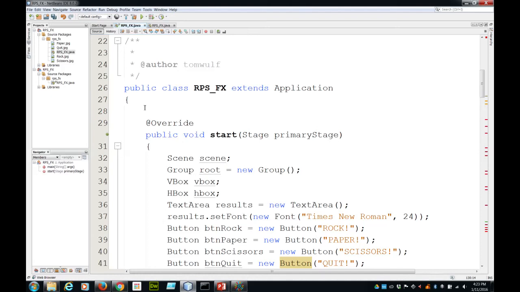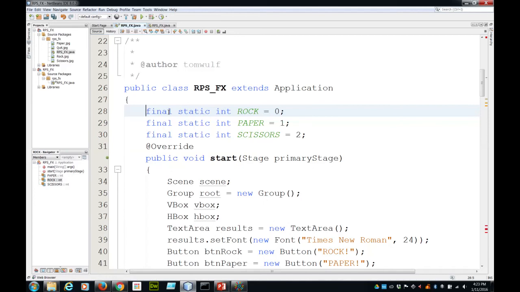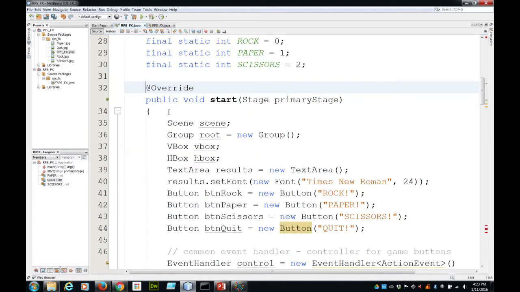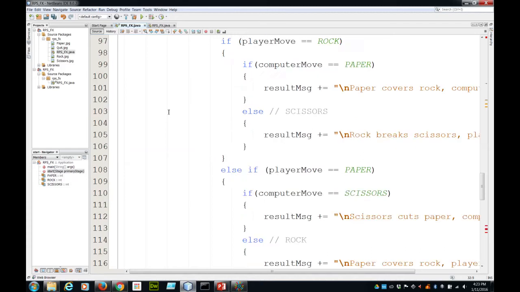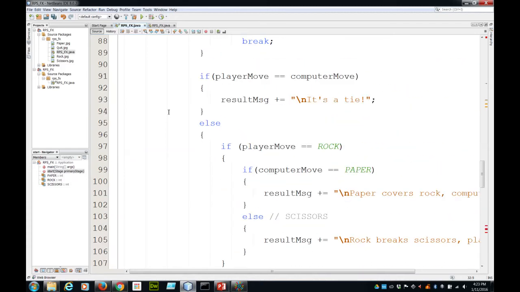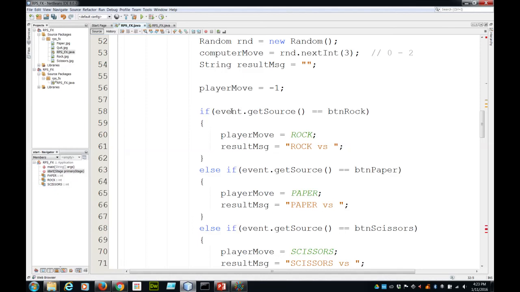And the other thing that I need is my symbolic constant. So let's just go ahead and copy those right away. Come on up here. And I had put those up at the very top of the class, although they don't need to be there. They could be in the start method. Let's put them right here though. Okay. So those are just the constants that I used in developing the game logic.